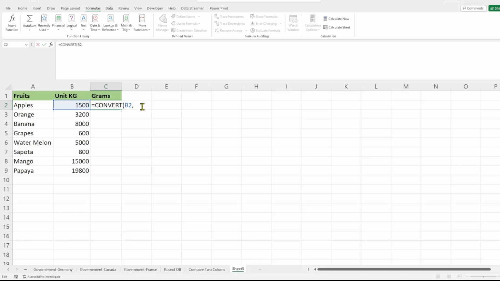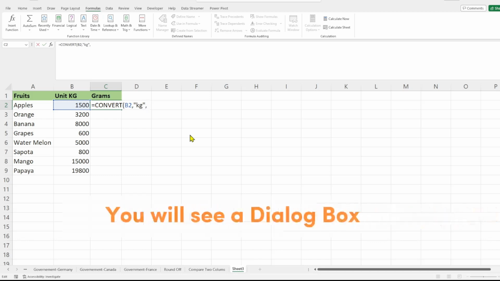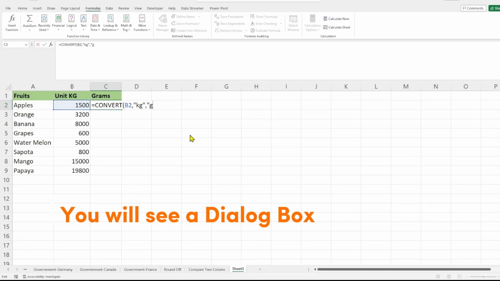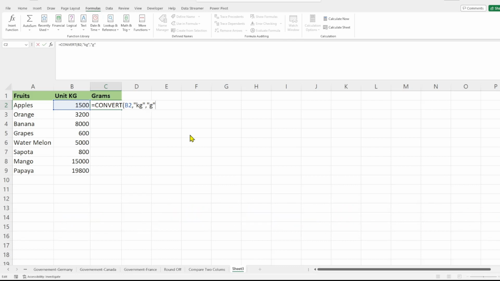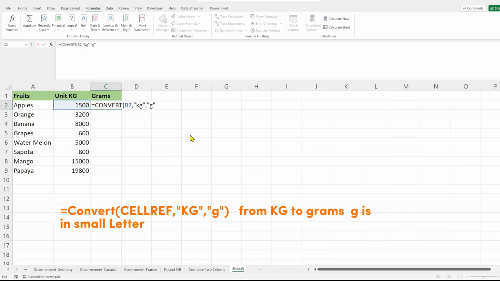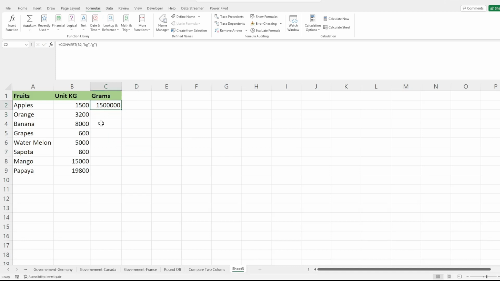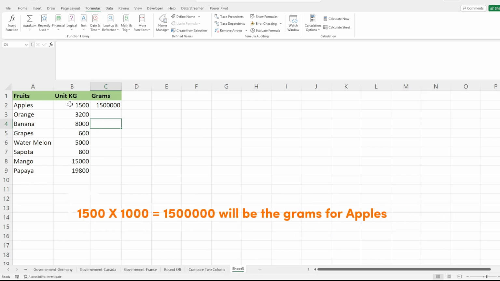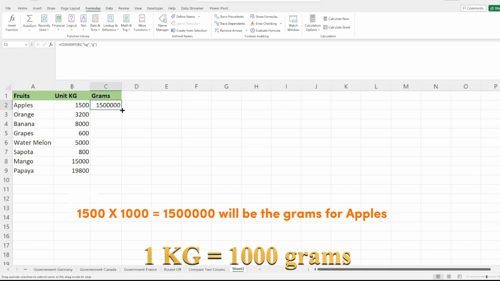You wanted to convert from kilograms to grams, so I will specify in double quotes kilograms, close the double quote, comma, open double quotes again and enter G. Close the quotes again and close the bracket. Now you have the apples converted from kilograms to grams. The value of 1500 has been converted to grams now.